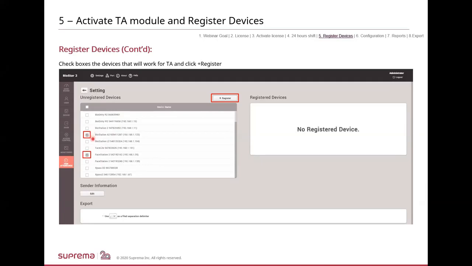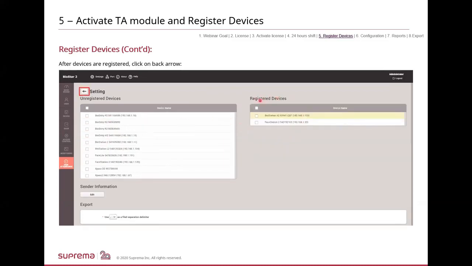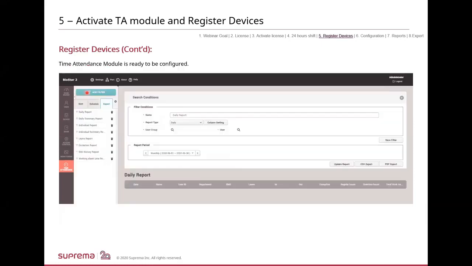So you need to choose which devices you would like to have for time attendance, so only transactions that have been successfully completed and authenticated on those devices are going to be used for the time attendance. All the other unregistered devices' transactions are not going to be in the time attendance report. So once you hit register after choosing the devices, they are going to be registered. Then you click the back button, which is next to the setting. Then your time attendance module is ready to be configured.